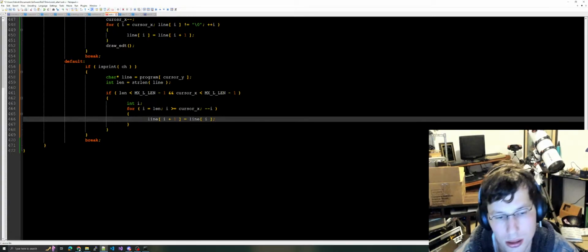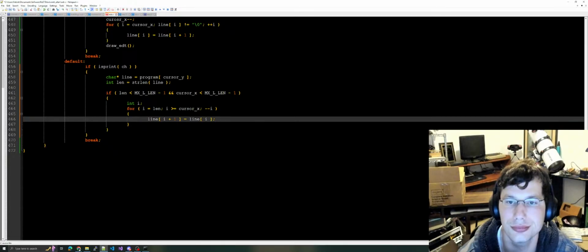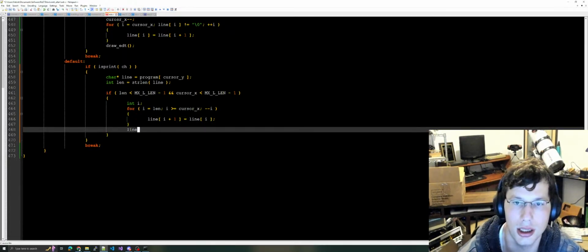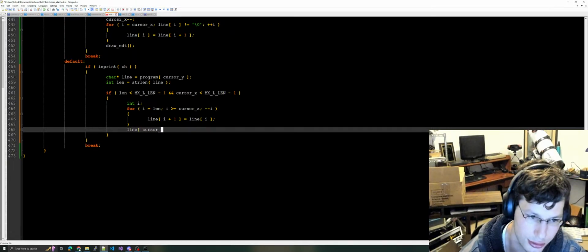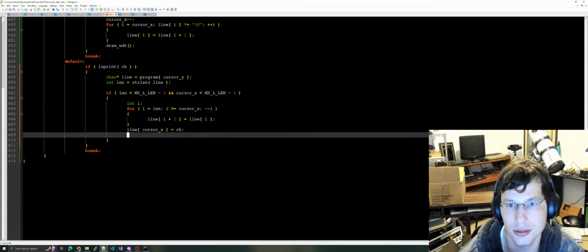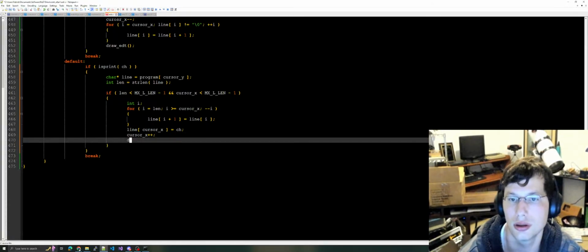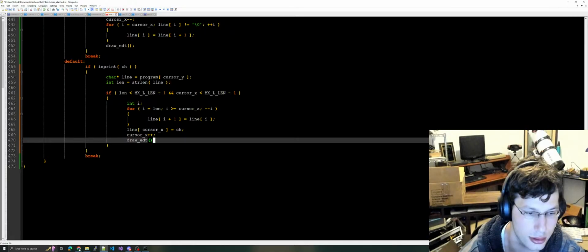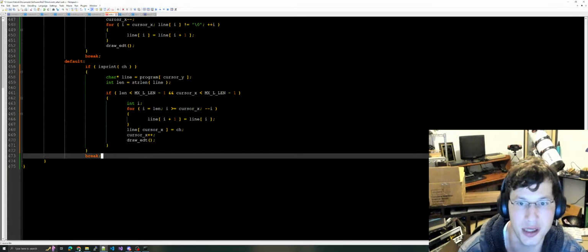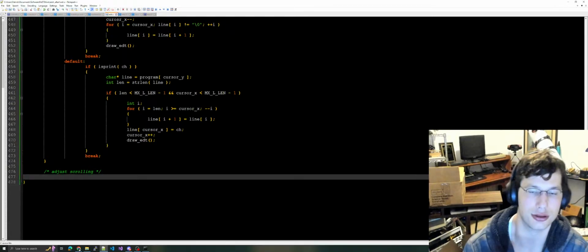So, yep. Line cursor X now equals the character you typed. Increment your cursor. Draw edit. Break, up. Just scrolling. Make sure you redraw your scroll bar.